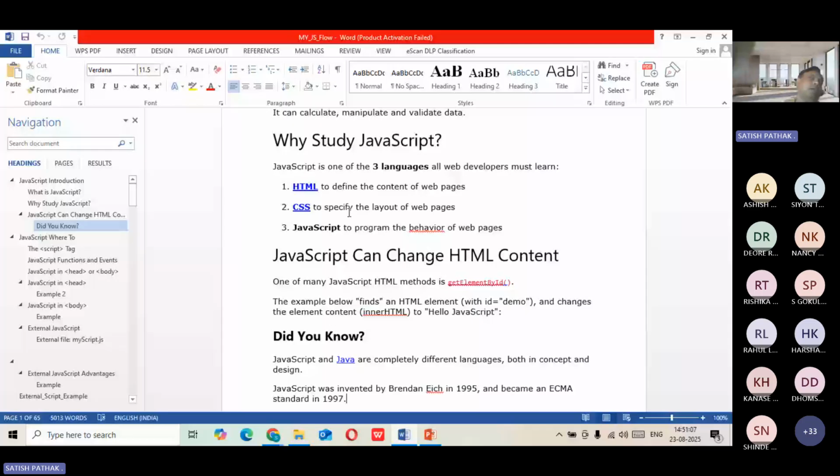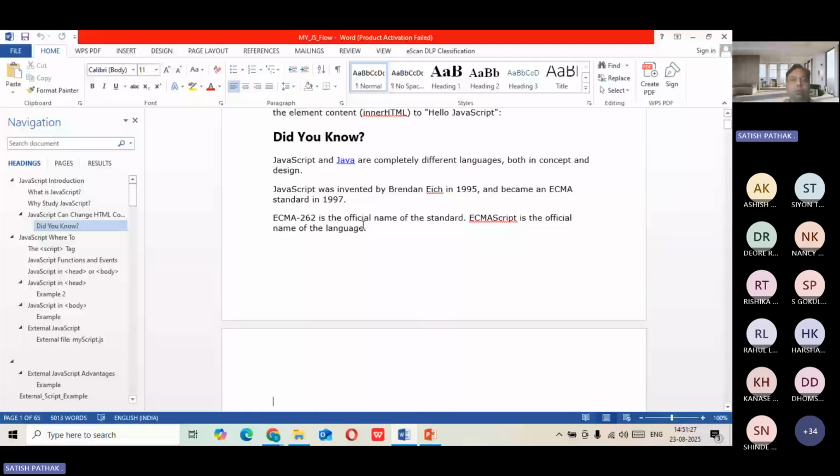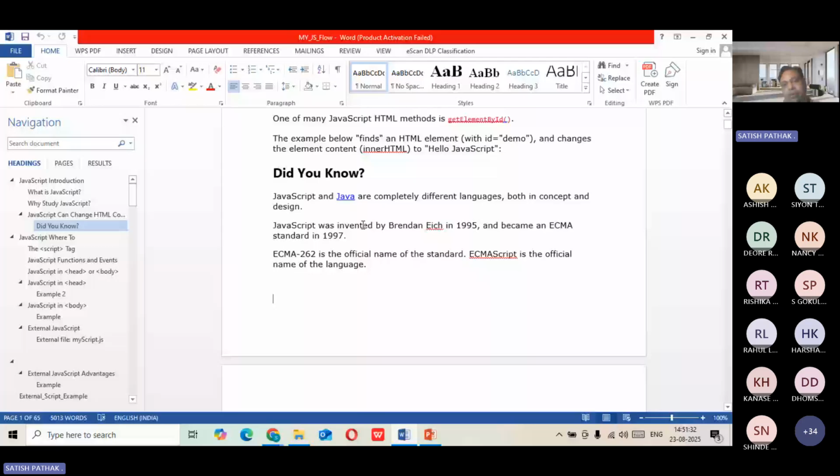Okay, and HTML code will definitely find a CSS. So these three are basically linked closely with each other. JavaScript can do various things. It can change the HTML content. Before we see an example, a few facts. JavaScript has a very interesting story.